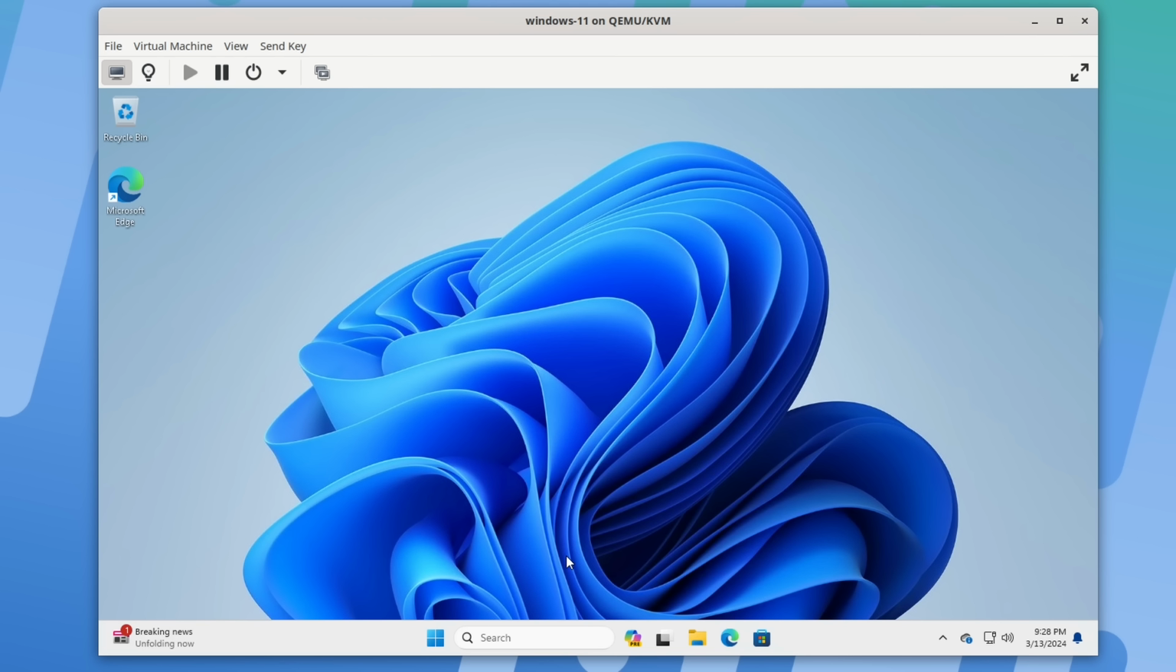Installing a Windows 11 virtual machine on KVM and optimizing it for performance is now complete.